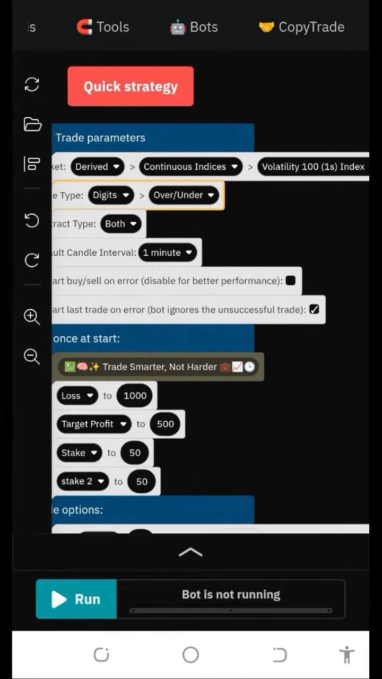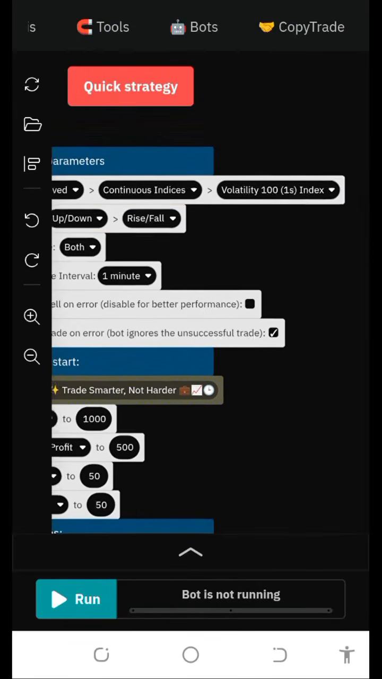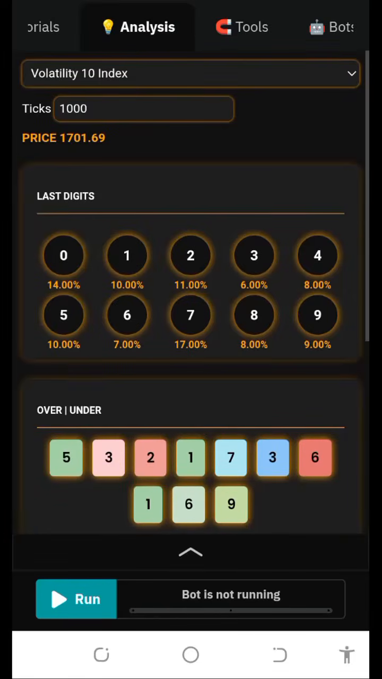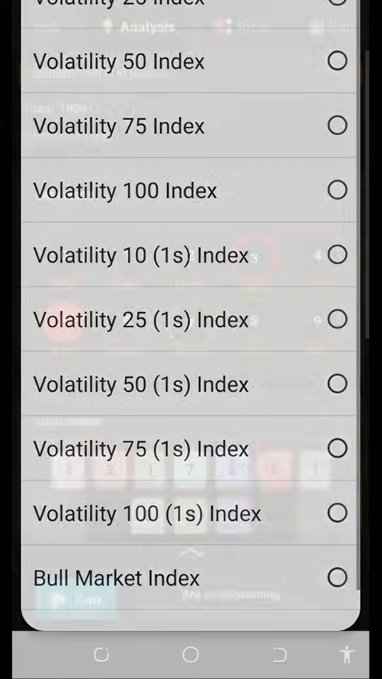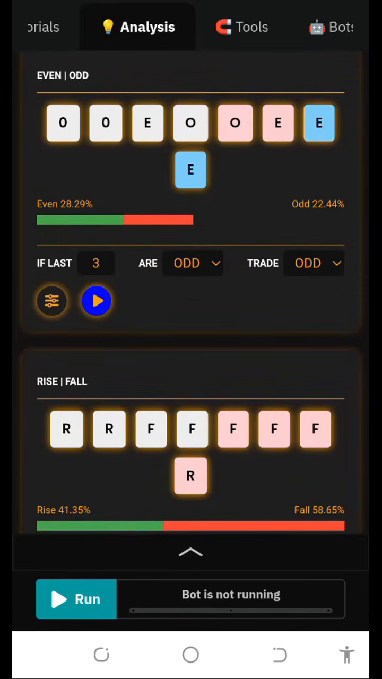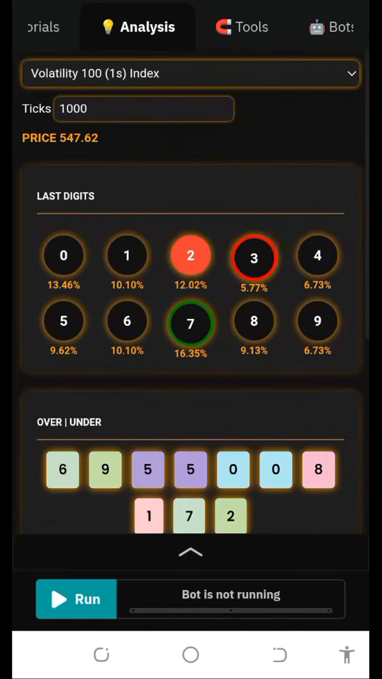Now select the trade type up and down because we want to trade rise and fall. Once you do that, we move over to the smart analysis tool to pick our entries. Make sure to select the volatility that you have on the bot, in our case 100 1s, and then here we can see the percentages. Fall at 52.